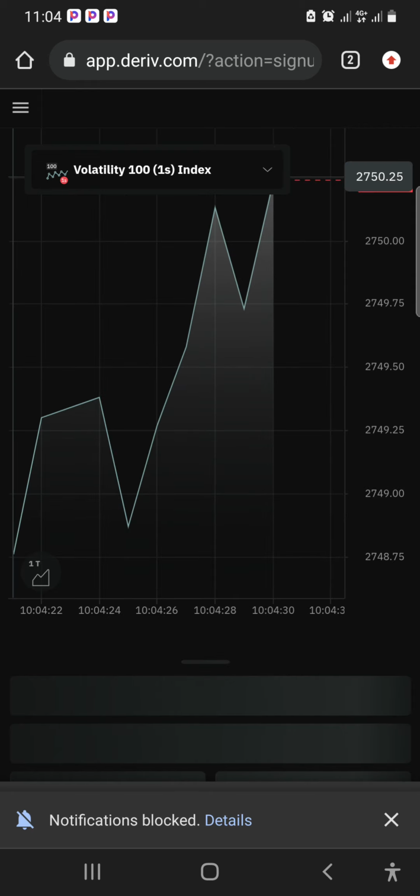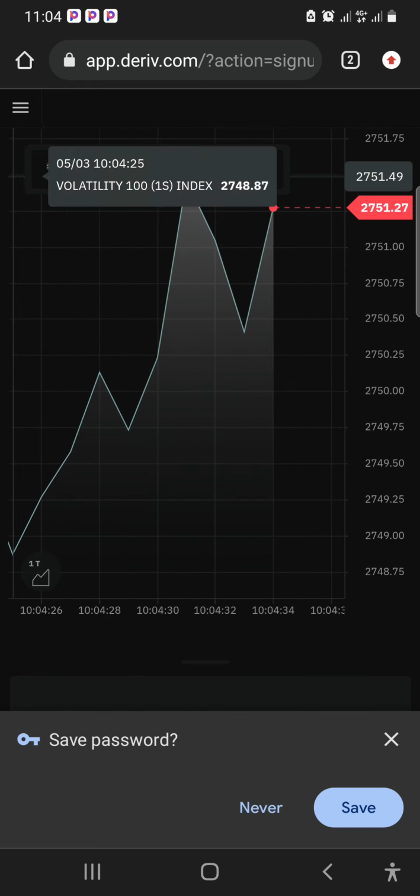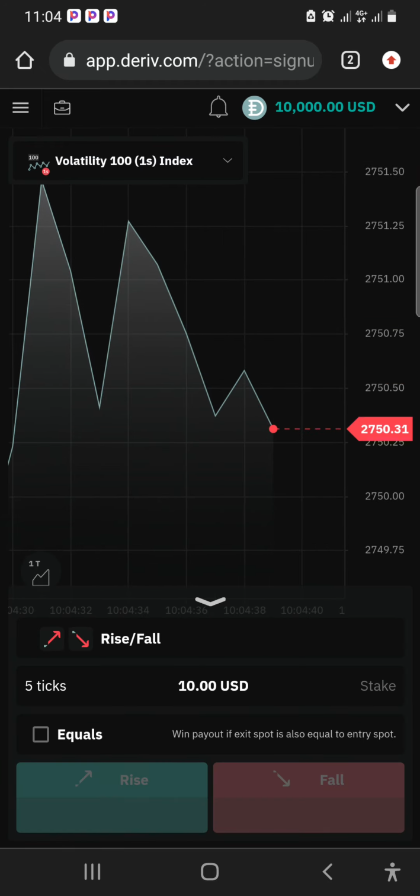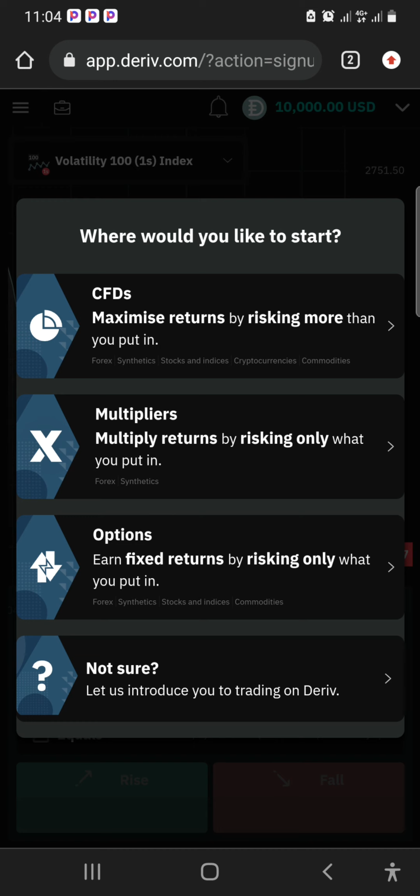So yeah, this is it here. This is how the app looks. You can see they've given me 10,000 dollars. That is what you are going to be using for your demo account. Demo account, or demo money, is just digital money that in actual sense doesn't have value, but you can use it to test your trading, especially if you are just starting out.